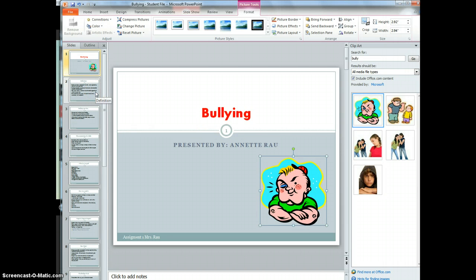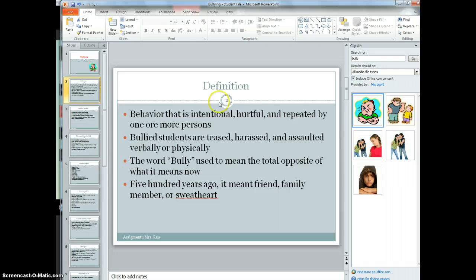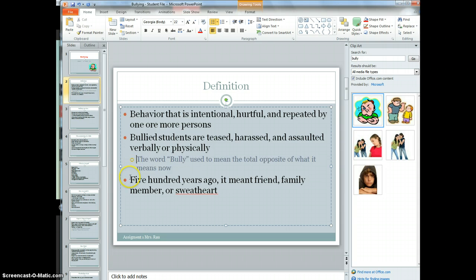Next, let's move on to slide number 2, definition. We're asking for a few things here. First of all, you're wanting to tab in the last 2. So if I click in between the bullet point and the word, I'm going to use my tab button and just set it over. That means it's a lesser part of the project.